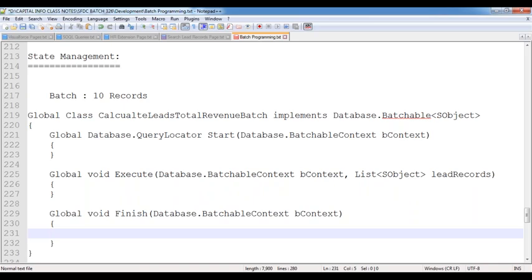Now what is my requirement here? I want to collect all the lead records from the lead object which have some annual revenue. When creating a lead record, three fields are mandatory. First one is last name, second one is company, third one is state. Annual revenue field is not mandatory. So there might be some lead records inside my lead object whose annual revenue field value may be null.